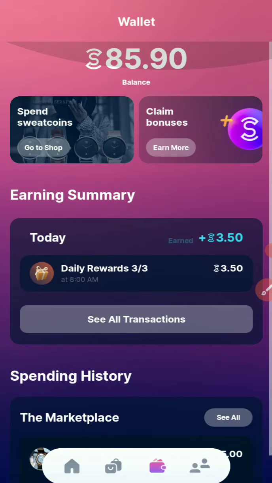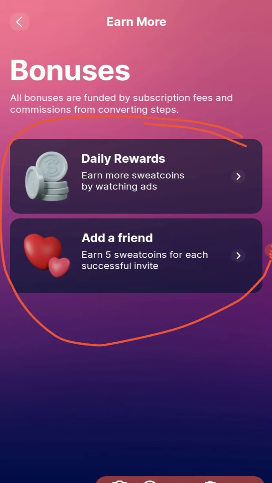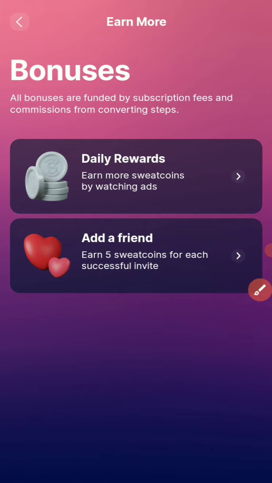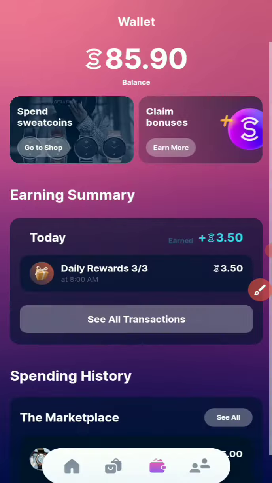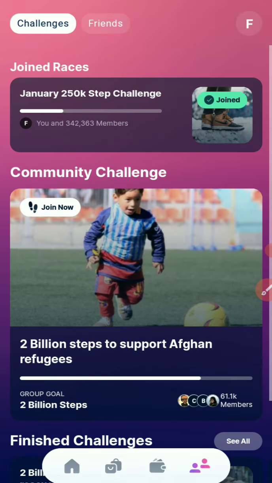So each and every day, if you come here and click bonuses, you can earn your daily rewards. You can also add friends, as I said previously. This app is very powerful, and when I come here, you can also join groups and get into the challenges. Like, I joined a race here.